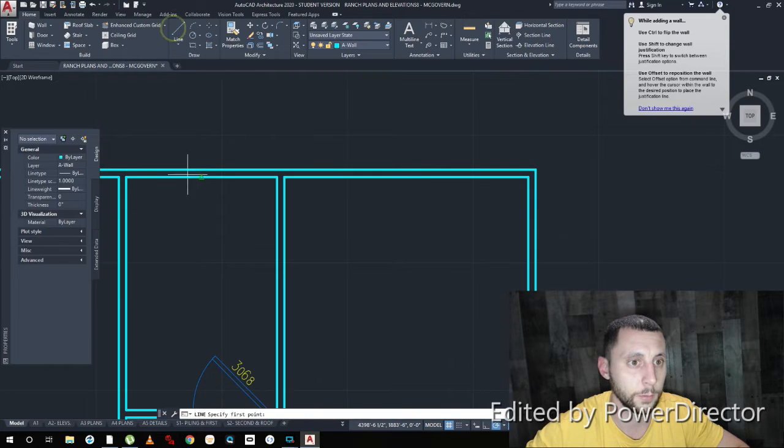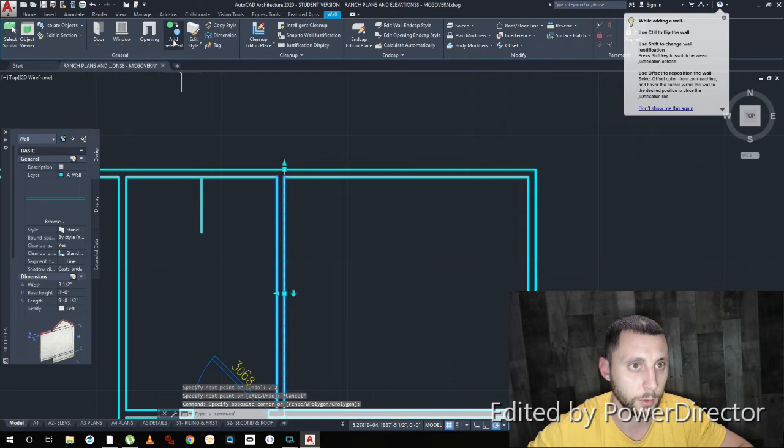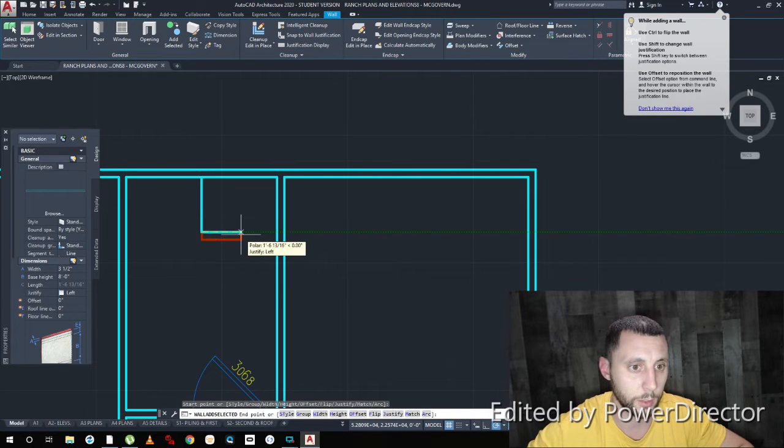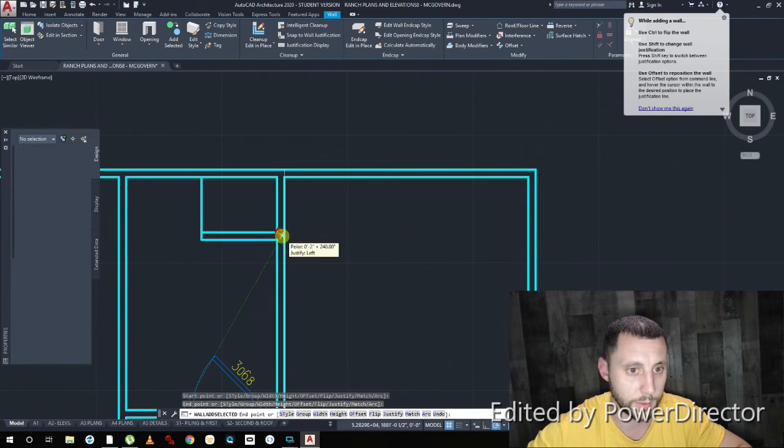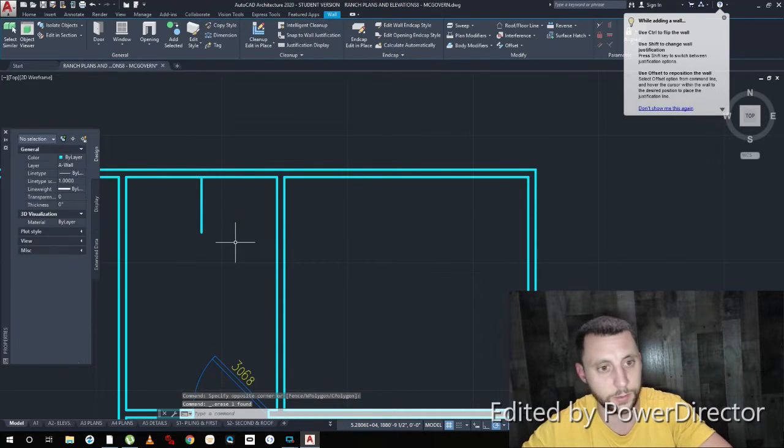Take your line. Draw from here, 2 feet 2. That's going to be where that wall is. Select any wall. Add selected. Draw. That looks good like that. I'll draw to here. Here's another thing. I want to mention this because it's very important.